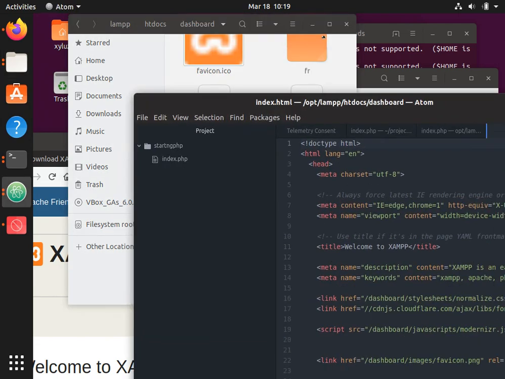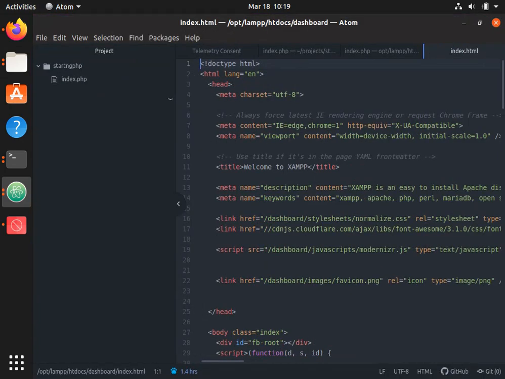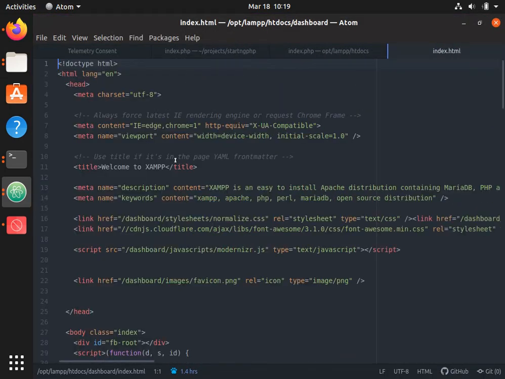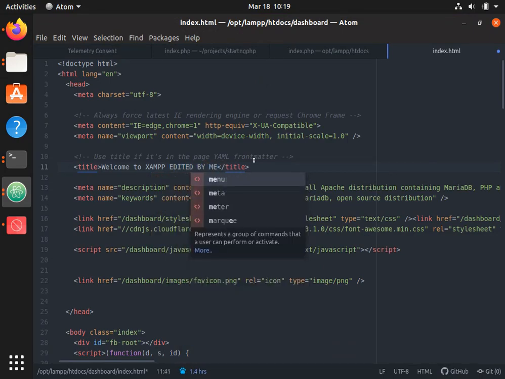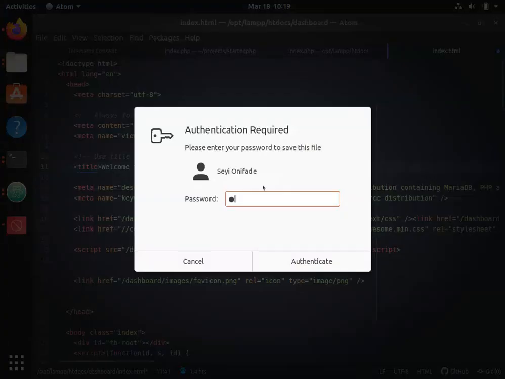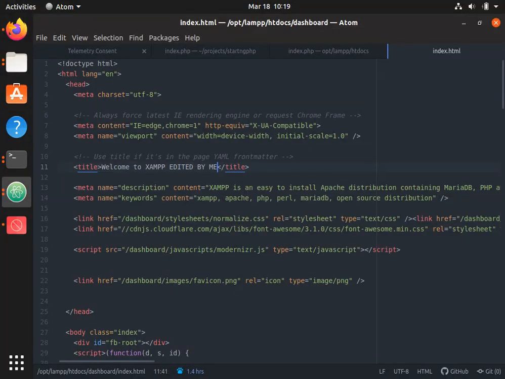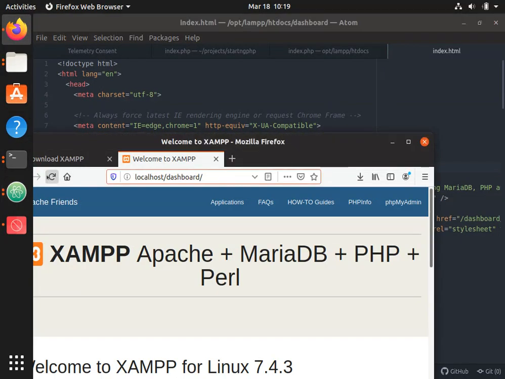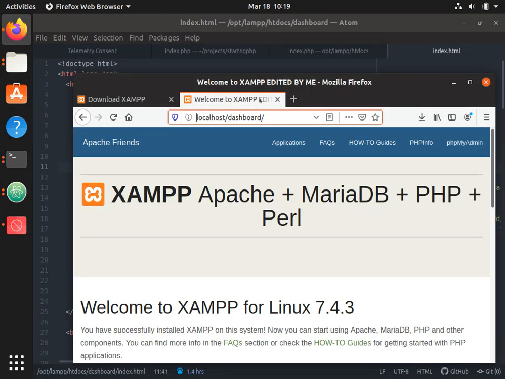I'll open that up and make it bigger so everyone can see. I'll close this tab here. And I'm going to edit this. This is just to show you that, of course, you need to ask me for my password because I'm trying to edit an important file. Only I can know my password. All right, so this is just to show you that. See, so I've just edited the title of this landing page.